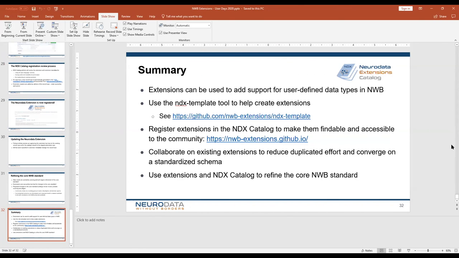All right, great. Well, I'll pass it off to Andrew to talk about enhancing these extensions and making custom API classes for your new custom types.